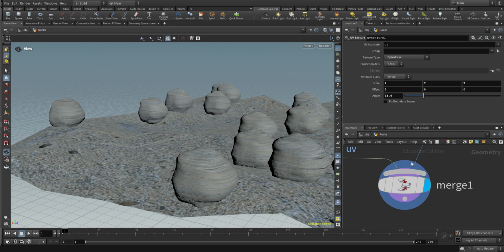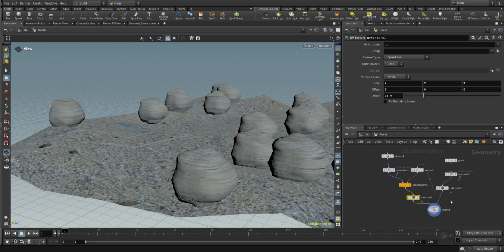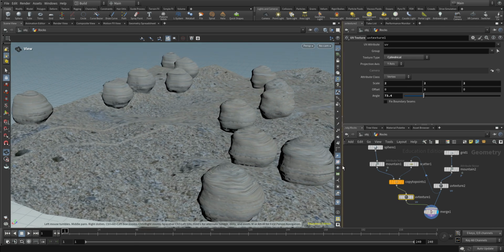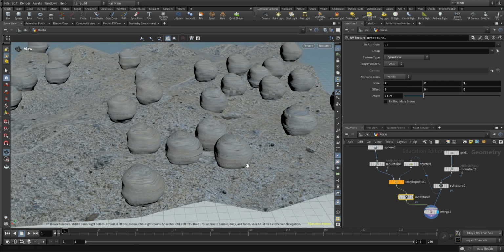Also I used this merge attribute right here to basically connect all these attributes and make it all work. All right, so yeah, that's the basic process of how I created it.